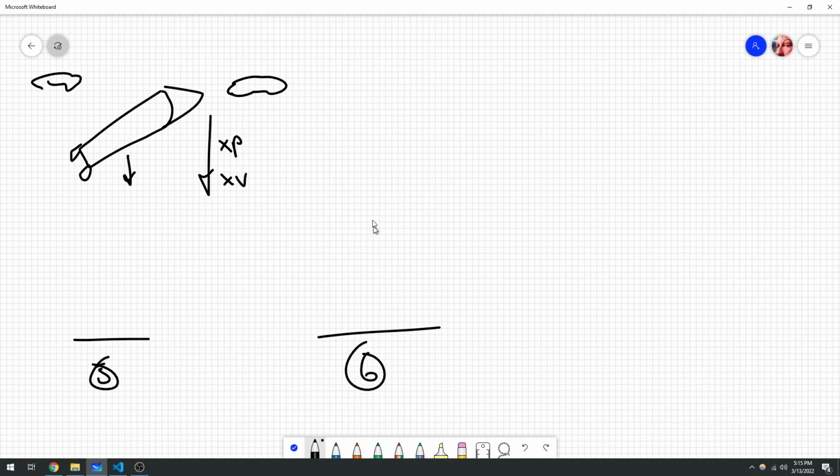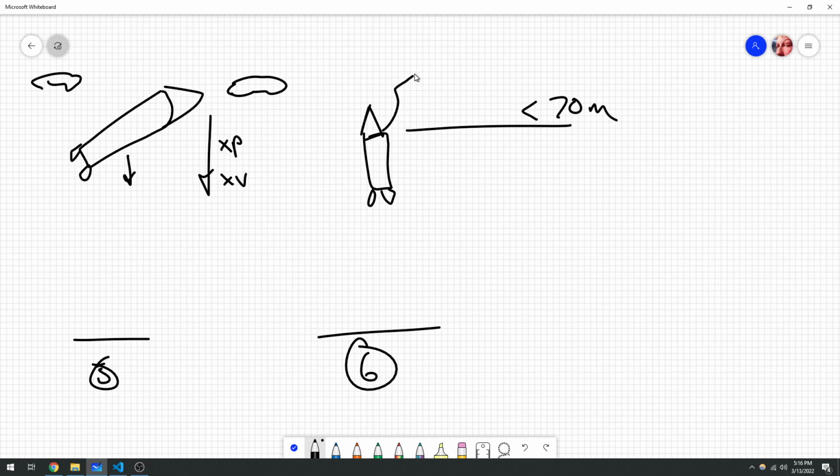Going into parachute descent mode, this is state 6. Let's have the rocket pointing up or whatever, like this. Once it passes a certain threshold of, for example, 70 meters, and it's below 70 meters, then we are in parachute descent mode. And in parachute descent mode, that's when the parachute pops up and brings us down, right?